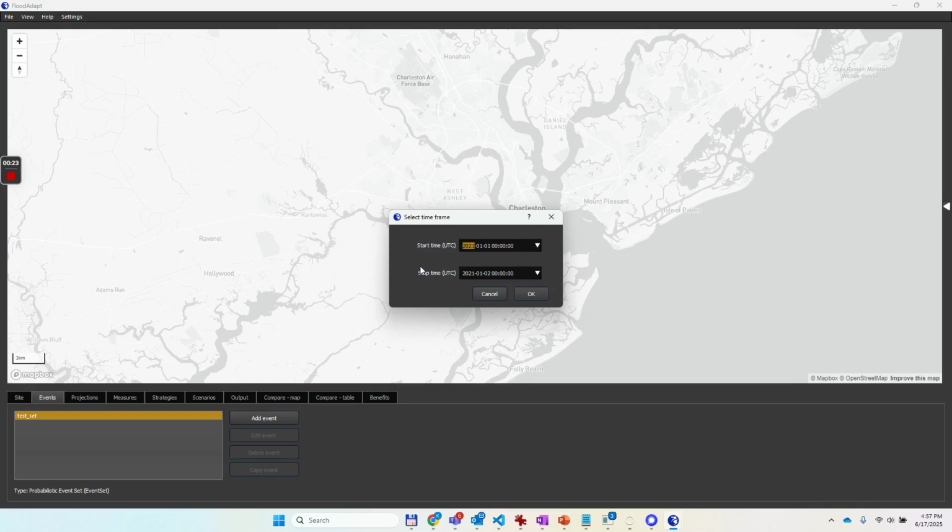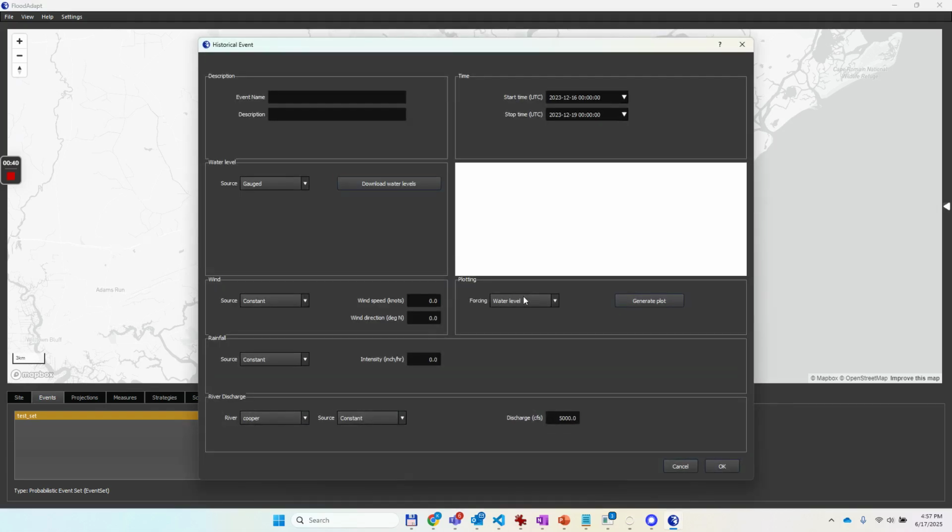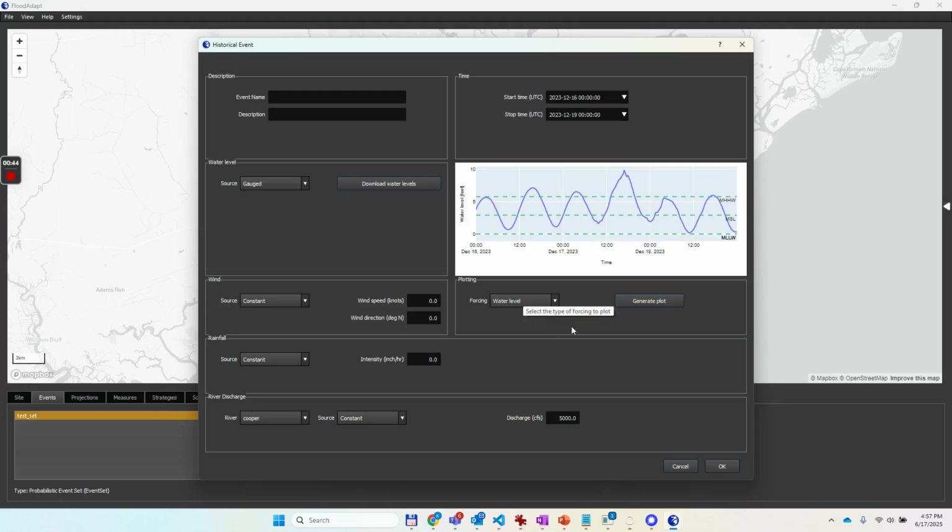So this is the period of interest when your event occurred. So I'm going to pick an event that happened in 2023. So this was roughly between December 16th and December 19th. And it was a nor'easter storm that led to high water levels in Charleston, the location of this example site. So you can see the high water level here.